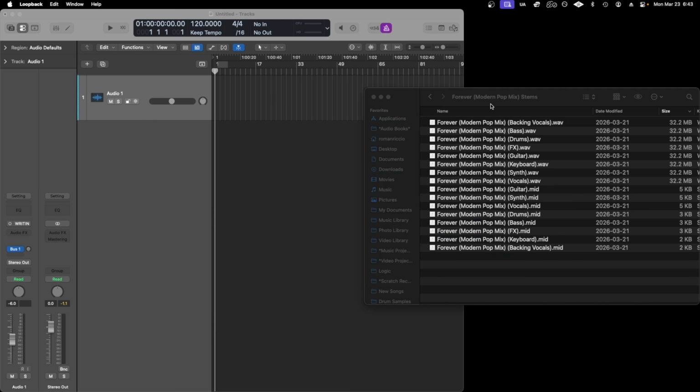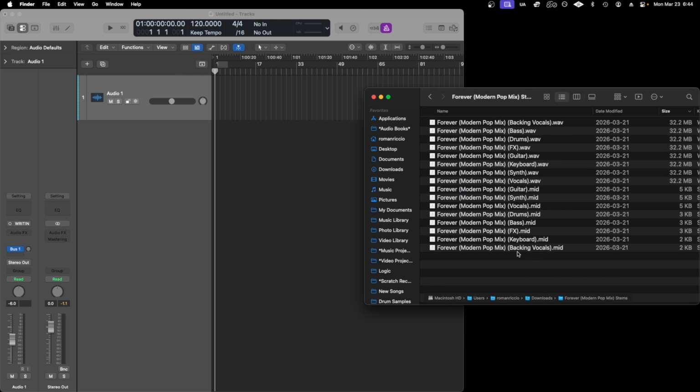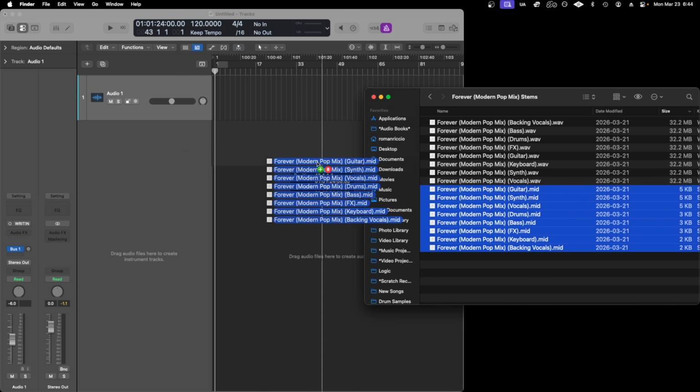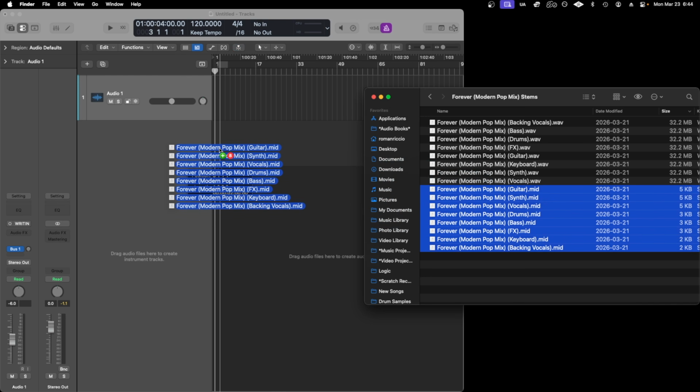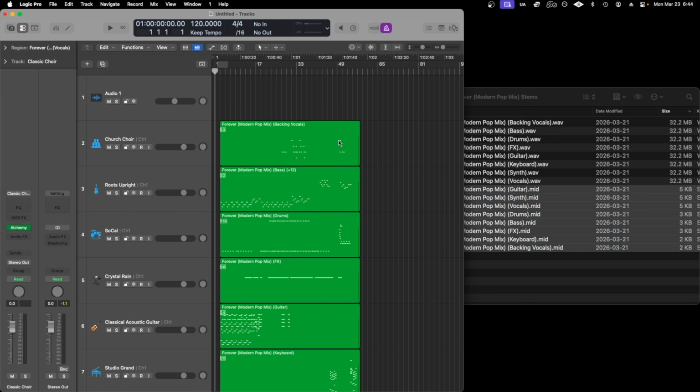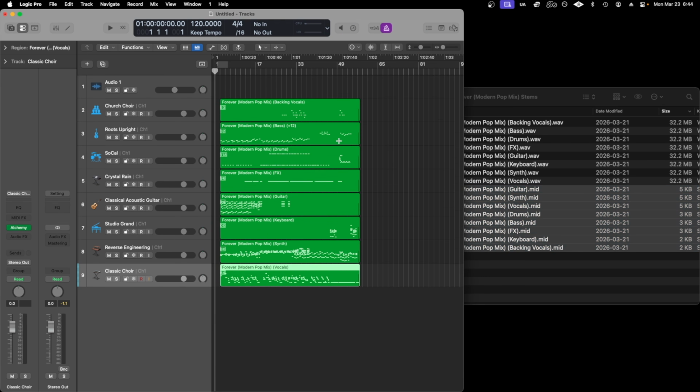So in practical terms, let's just go over to Logic here. So I've got, this is with the WAVs and the MIDI in this folder. I'm just going to drag in the MIDI to begin with, and drop it in there. Okay, so there is all of my MIDI.